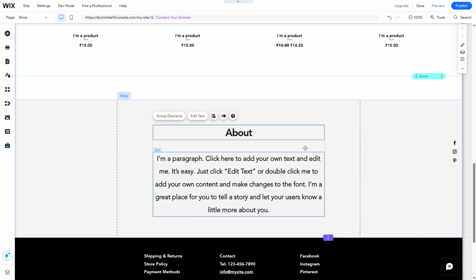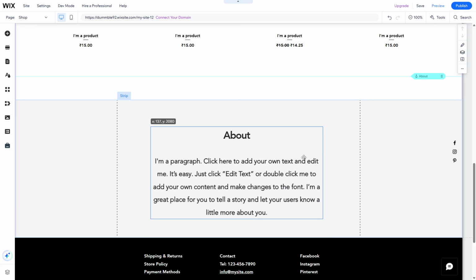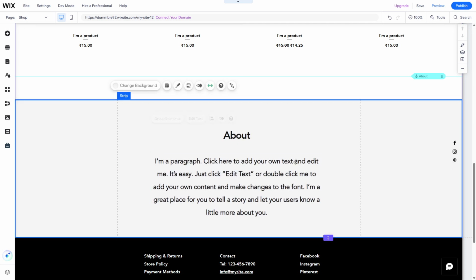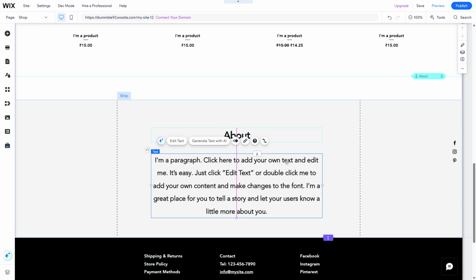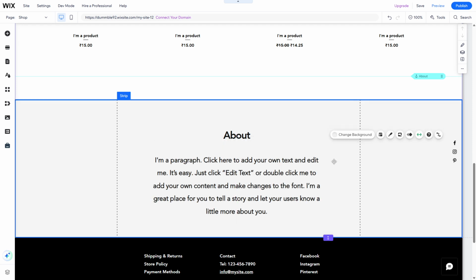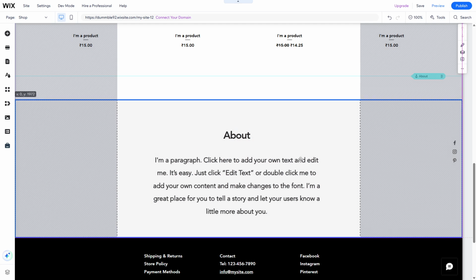Moving on to the second method, let's discover how to select multiple elements on Wix using the marquee or the drag selection method. This process begins by positioning your mouse cursor just outside and to the side of the elements you wish to select. Now, continue to hold down the left mouse button. With the button still pressed, drag your mouse cursor around the target elements.